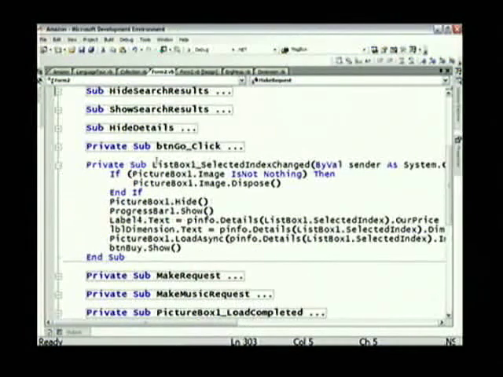There we go. So first of all, I'll come in here and just dispose the original image. I'm going to hide the picture box, show the progress bar. And this is really where the interesting stuff happens. I'm going to call the new LoadAsync method on the picture box. And then I'm going to give it the information about the currently selected item, and it's going to go off and load the picture for me. So this action right here in the SelectedIndexChanged event is happening on the main thread of my form.